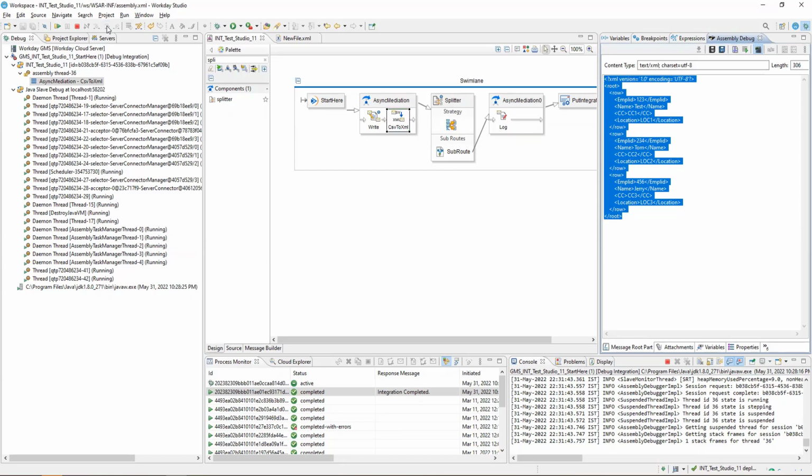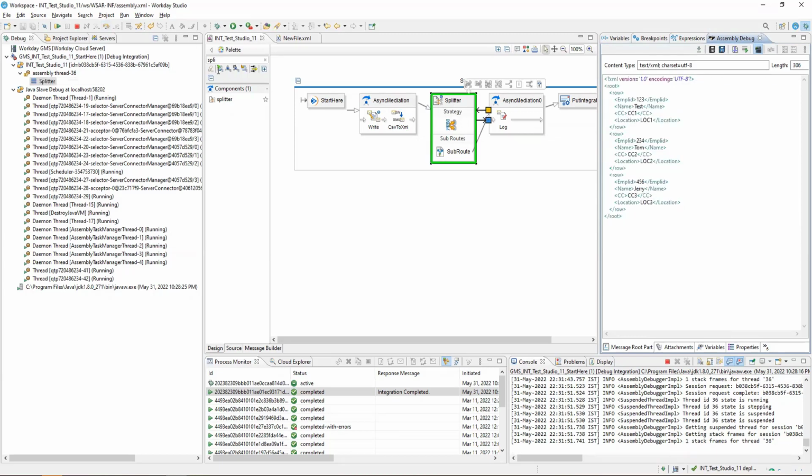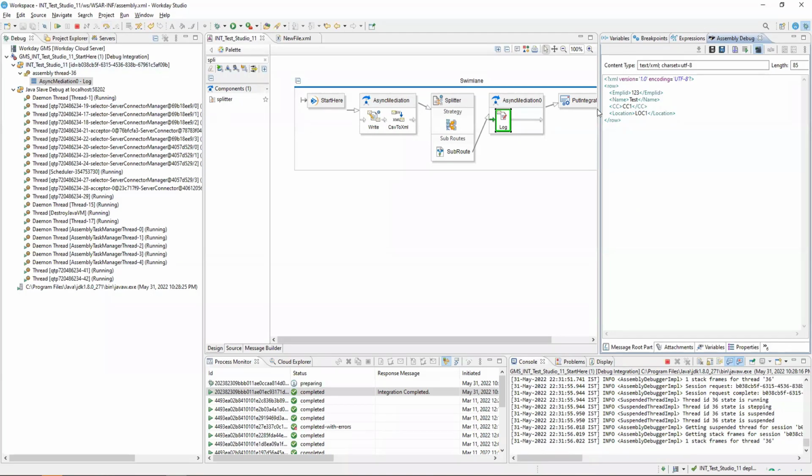Okay. Now I click on next. It goes to splitter. Now I will click on next again. What will happen? It goes to the log. And now you see the output. It is only one fragment. Again, I'll click on next. It will go to the second one.